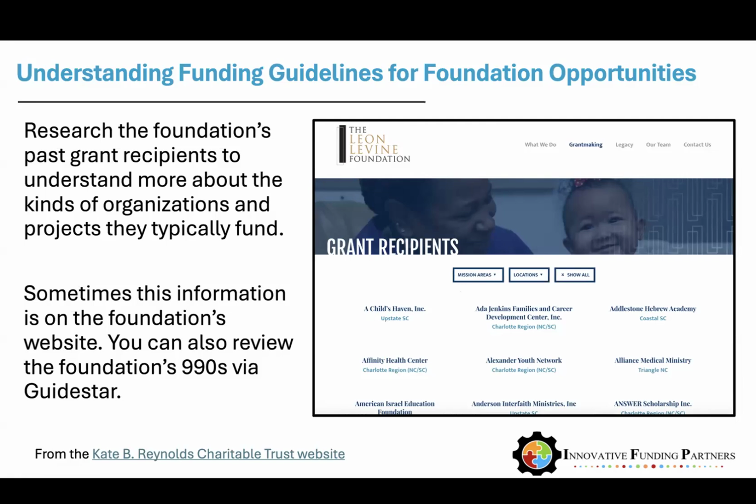Sometimes you can find this information on a foundation's website, like in this case, but if they do not list this on their website, you can find this information through the foundation's 990. And how you do that is just create a free account through a website called GuideStar, and then you'll be able to search for the foundation, and then you'll be able to click on their most recent 990s. And as you scroll through that report, you will see a list of their grant recipients and how much each has gotten. So it's a good way to see what they've actually funded.